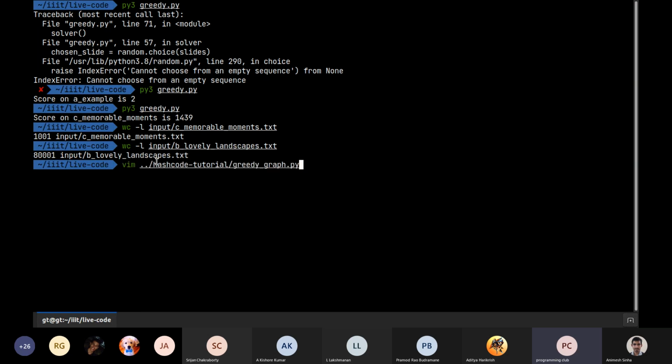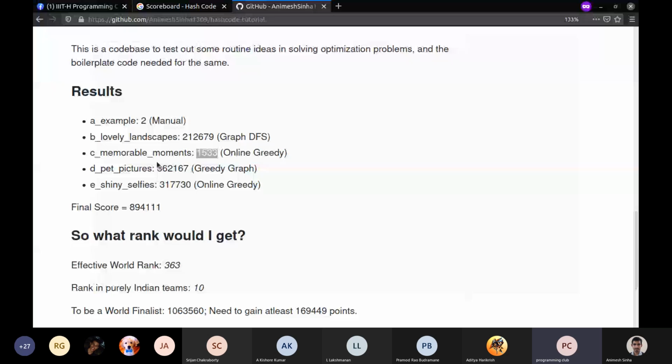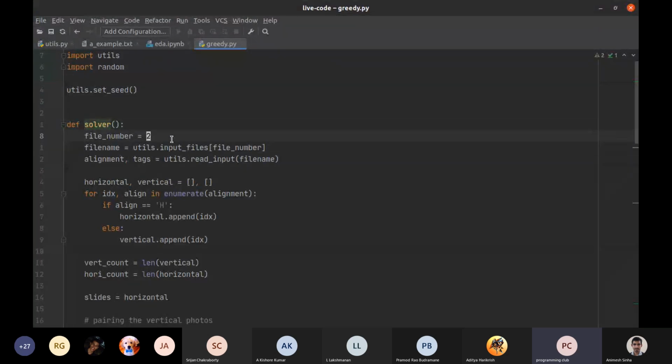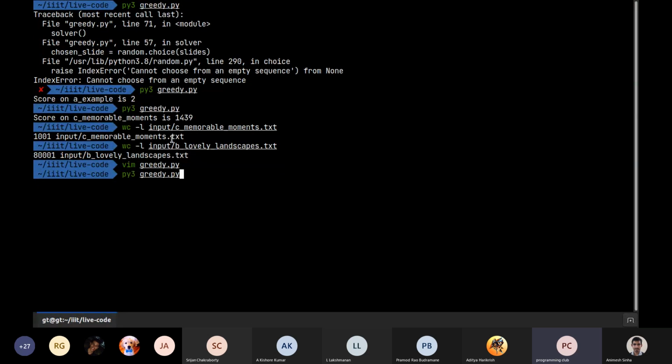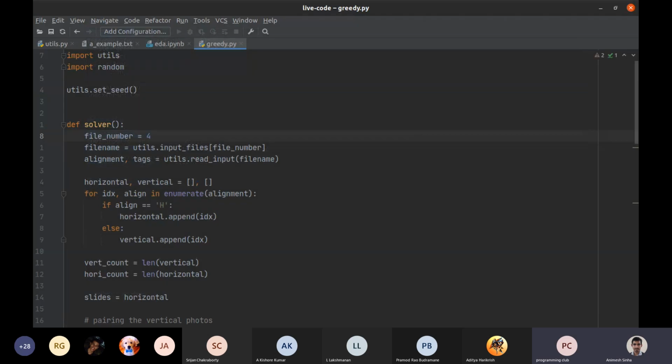I can show you. For example, if you have the fourth input, again, it's going to give a very bad score, but that's okay. It will get a decent score because it has a lot of other photos. But just try the problems apart from B. Yeah, it will take some time to run.